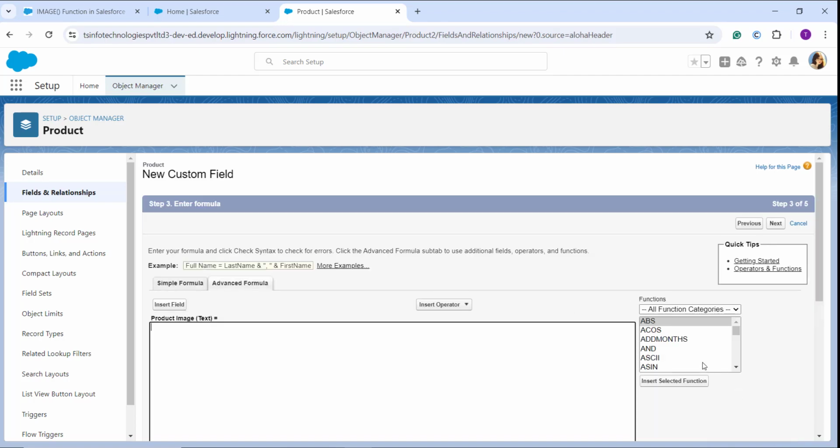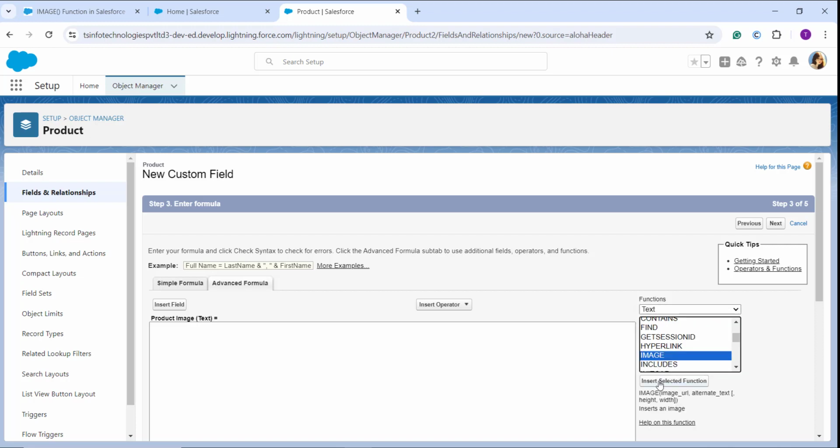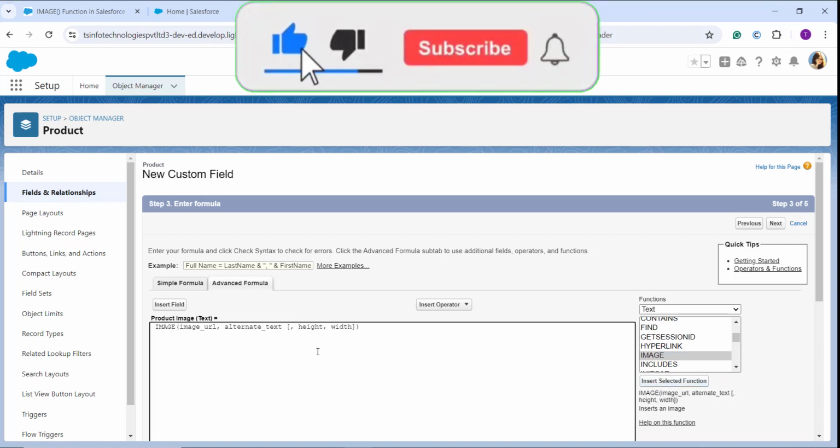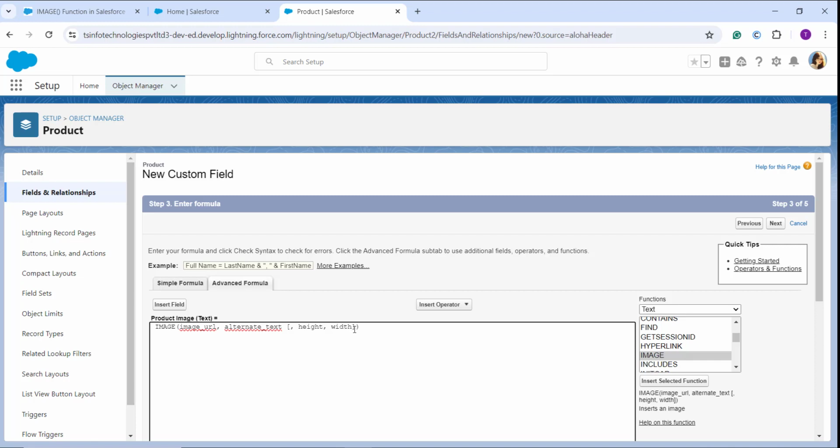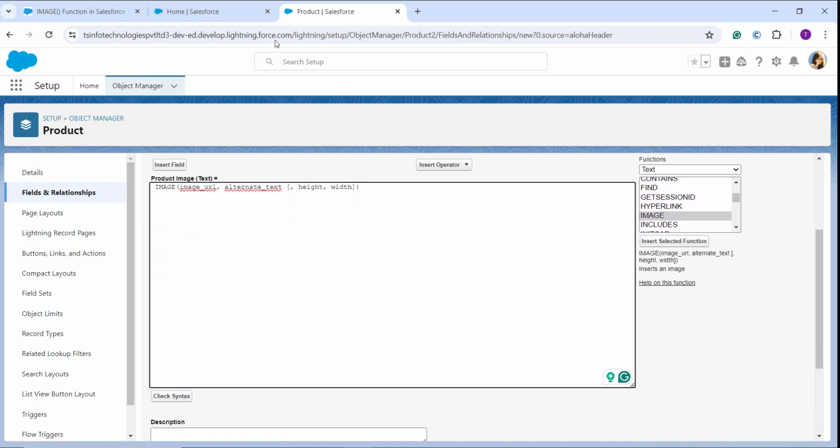Next, you need to enter the formula using the IMAGE function, and on the right side we have all the function categories. I choose Text, and from here I click on IMAGE as a function and click on Insert Selected Function. Now it's time to change the parameters with the required fields. So let's change them first.